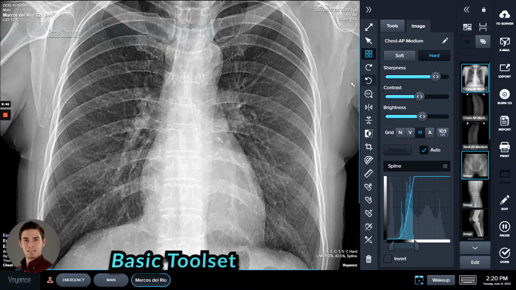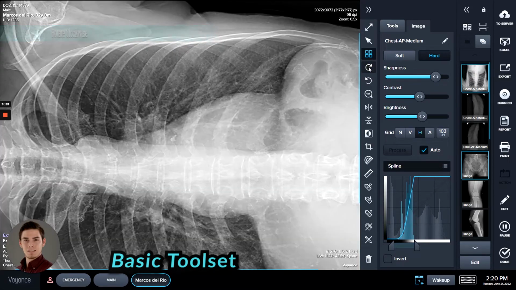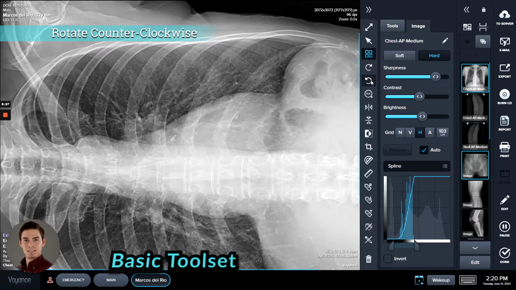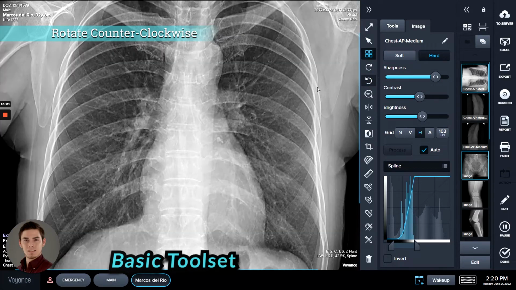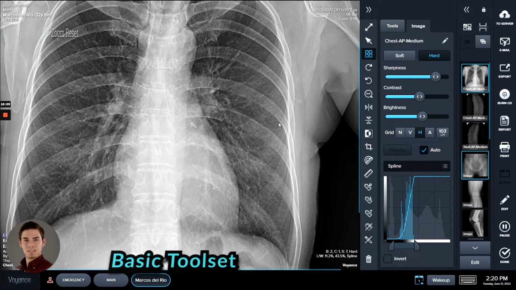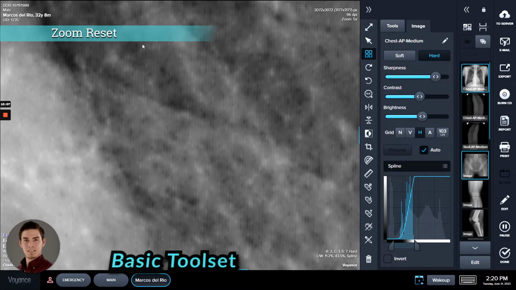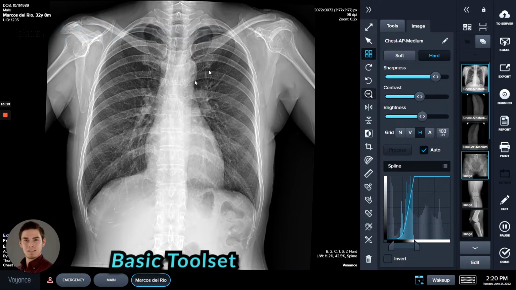If you want to rotate clockwise, that's the next tool here. A single click gives you 90 degrees clockwise. The next tool is counterclockwise, same thing. Each click is 90 degrees counterclockwise. If you have lost yourself in zoom and you don't know how you've gotten there or how to get back, you can always hit reset zoom. That'll take you right back to the beginning.